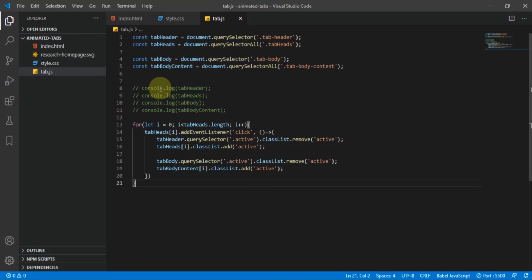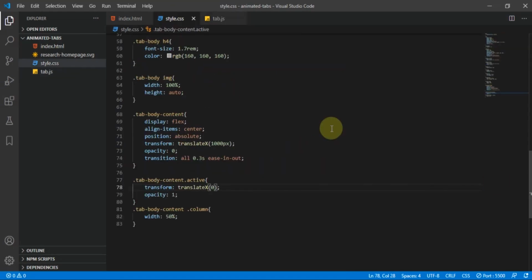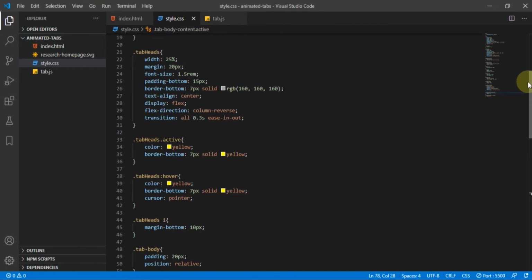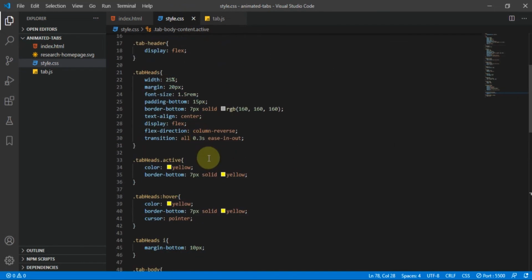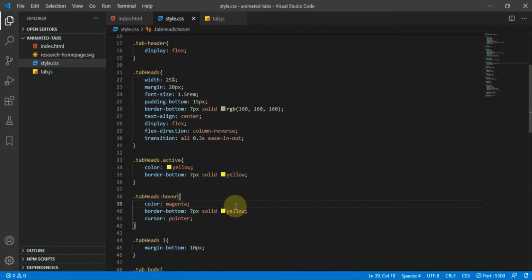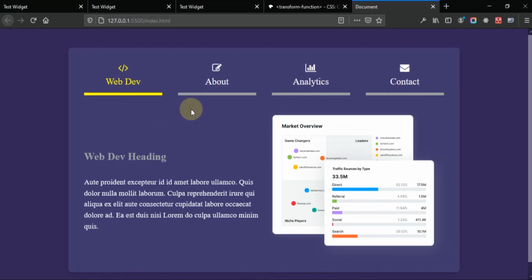Another thing is the transition for the header is taking a bit long and a bit confusing. So right here, let's change the hover color to, let's say, magenta. Okay, and let's see what that gives us.